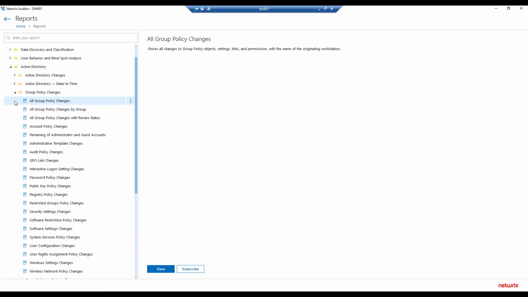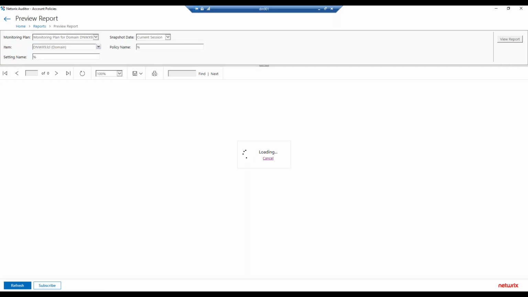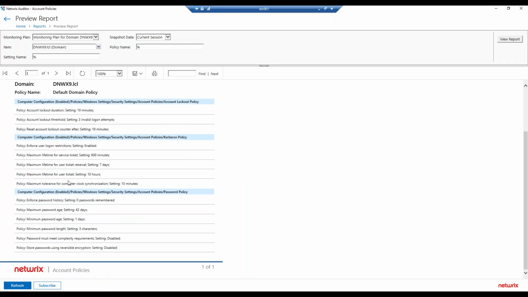But you've also got your state and time reporting, which will then show you how your policy objects are configured, whether I want to list them all by name, or maybe looking at the current state of my account policies, how are they currently set up? But like Active Directory, again, I've got the ability to look back at previous configurations on these reports as well.